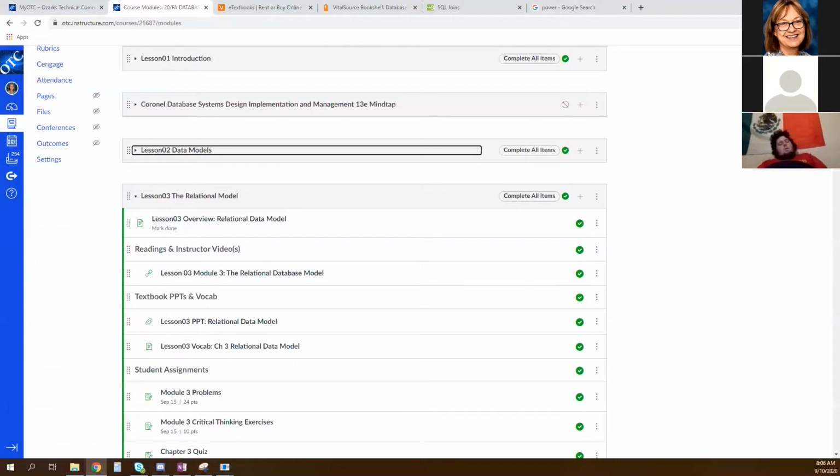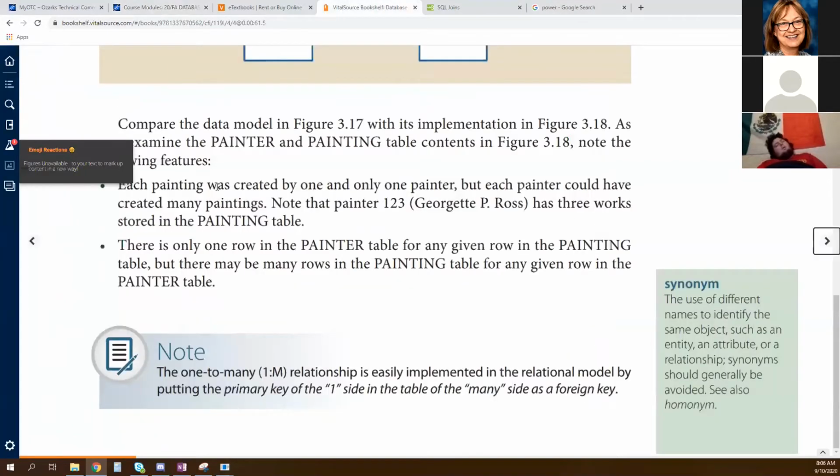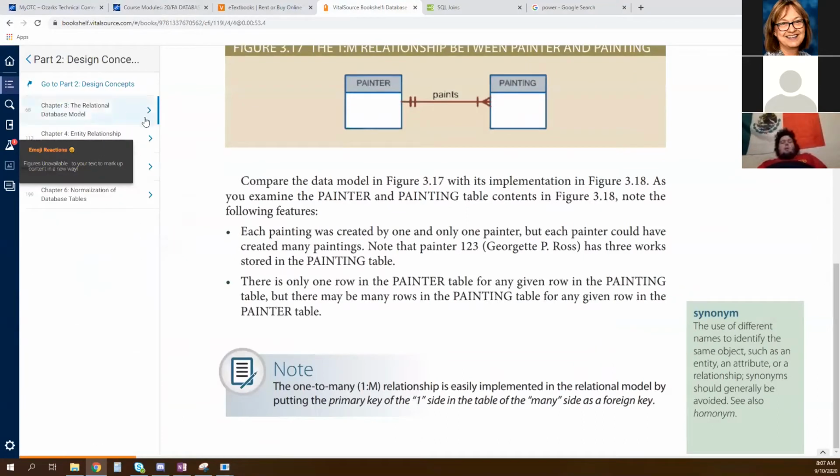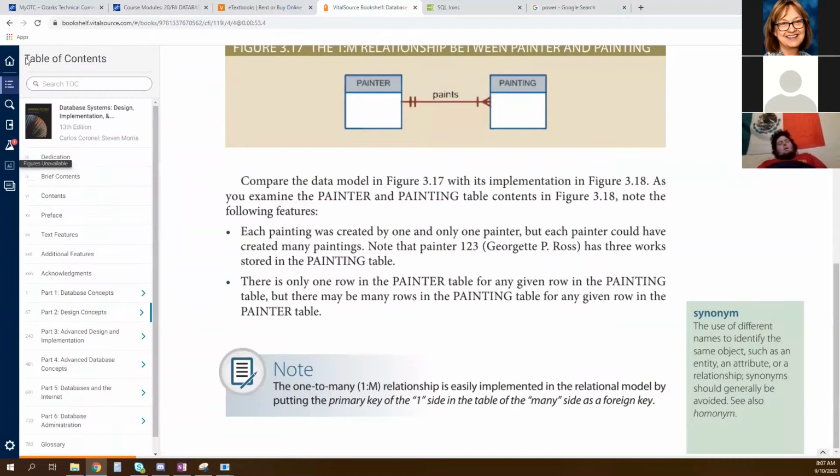And so I don't actually have that open. What I have open are some other things. First of all, the textbook, and I'm looking at a little bit different view than what you have.